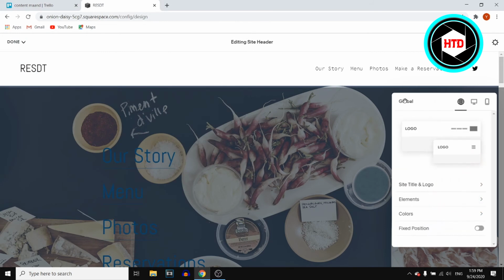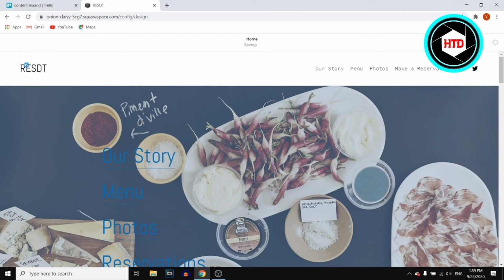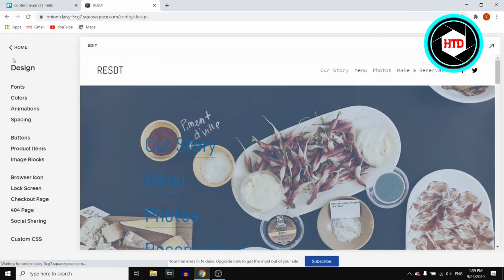So it's pretty simple. You can then go back and you can then click on done and then on save, and there we go.